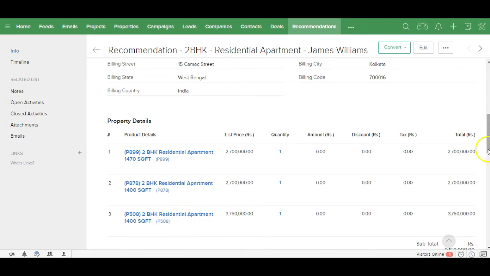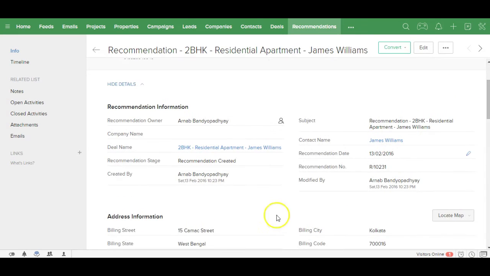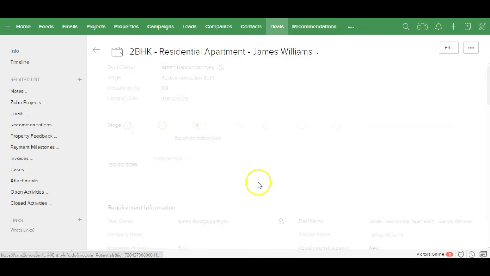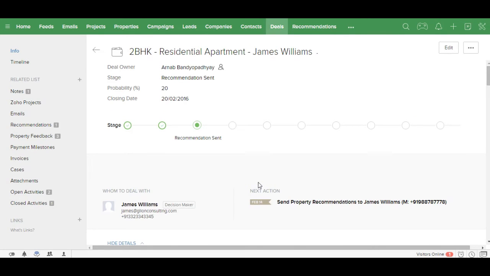Okay, and finally when you decide that you need to send these recommendations to the specific contact person, you can go ahead and send the recommendation from here itself. Now the moment you do that, if you go to the deal module over here, you'd be seeing that the stage of the deal itself has now changed to recommendation sent inside the deals module.